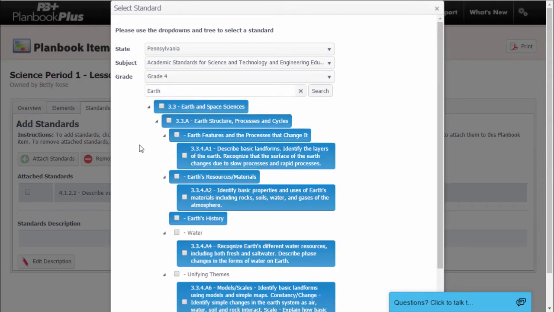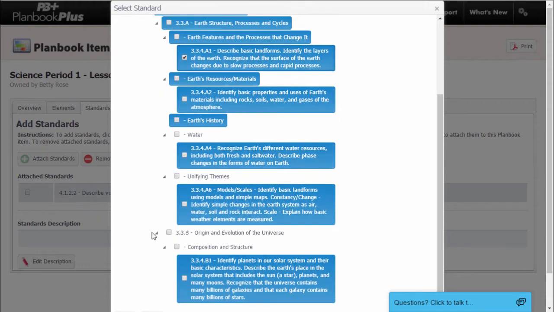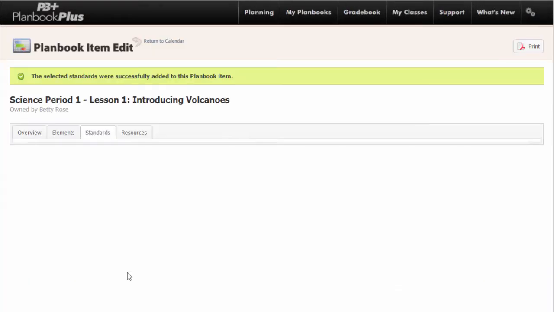You can add standards at the lowest level, which would be the standard level, or the highest level, which will select everything beneath that. Once you are done, click on the Finish button. This will attach the chosen standards to your lesson plan.